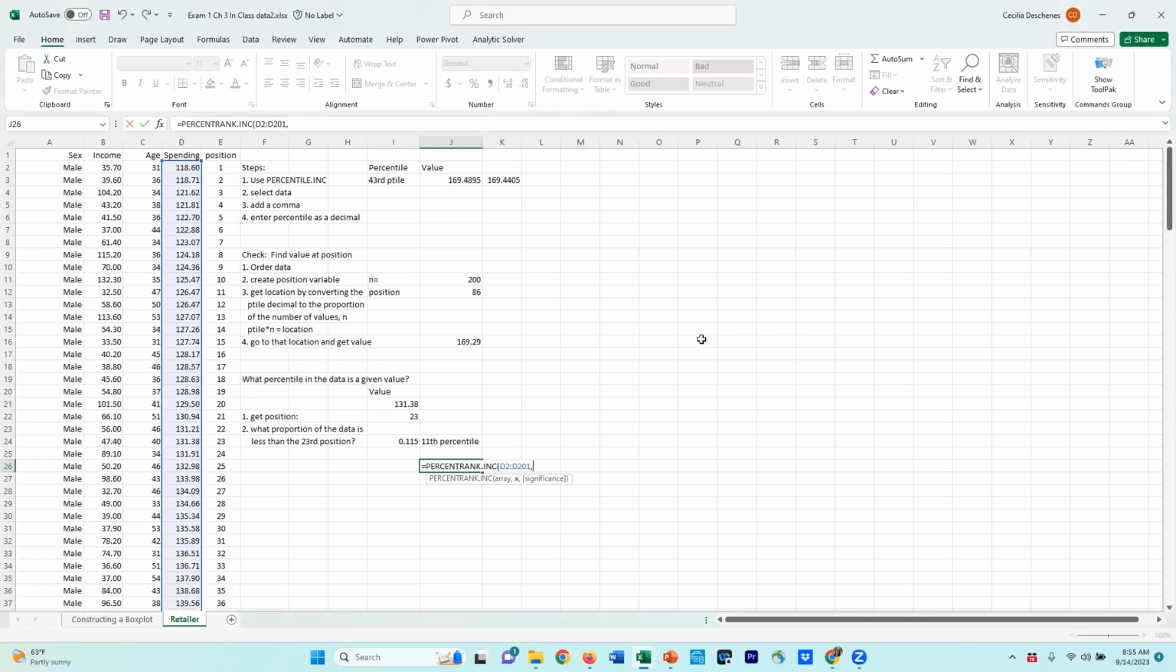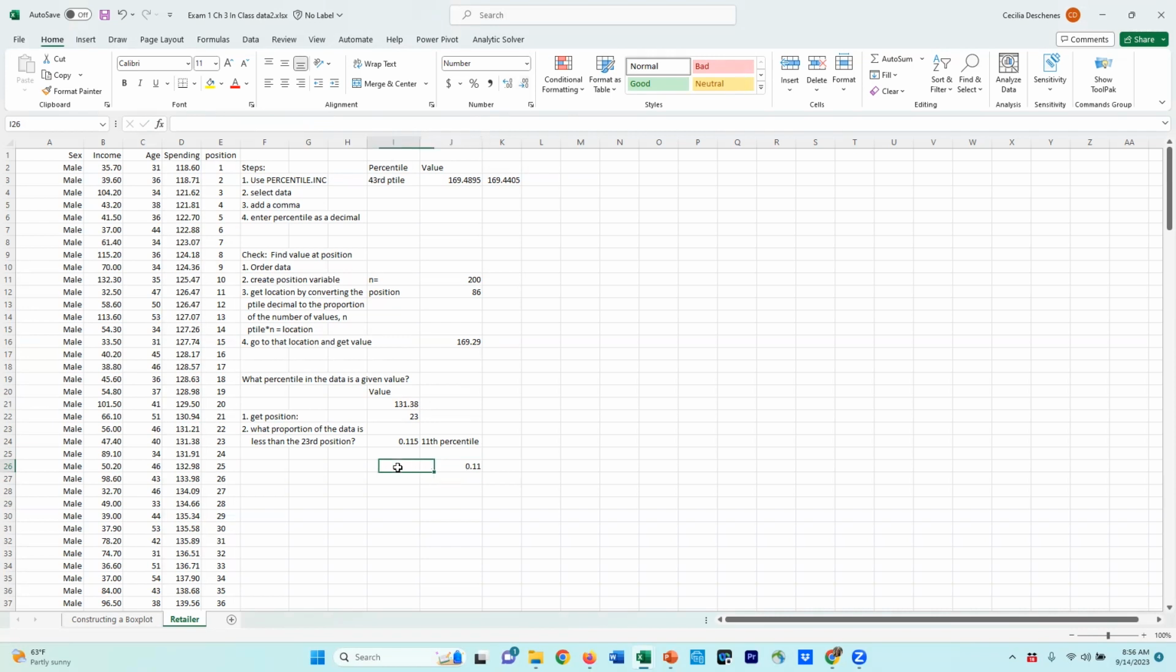Okay, so the value that we want to look up is this 131.38, and that is going to give us 0.11, which is giving us the 11th percentile. I believe we can get more decimals. Oh no, it's giving it to us exactly, so that's great. It matched. So this is the percentage position, if you will, which is what a percentile is. So we get this, and that tells us that it's the 11th percentile.